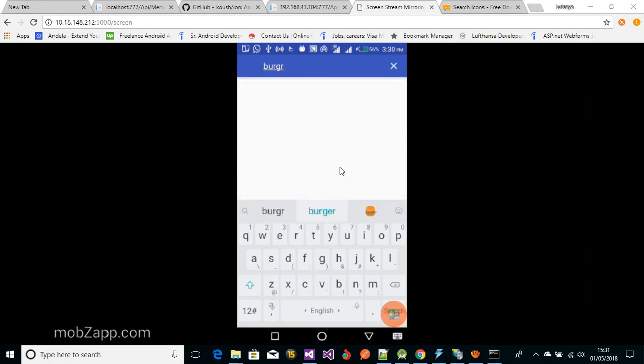Okay, it is now searching burger. I think you are able to see that it's searching. You can search for other stuff, as many as you would like. So now the application is searching.